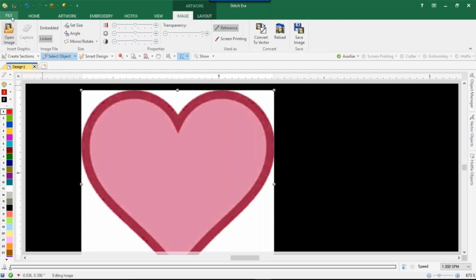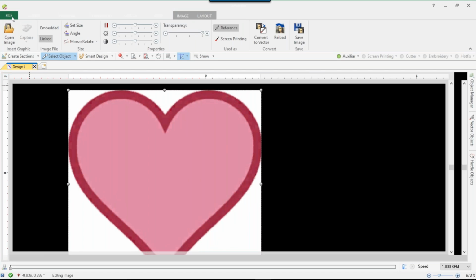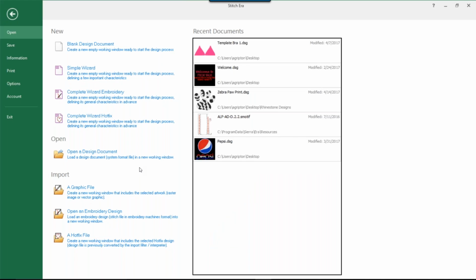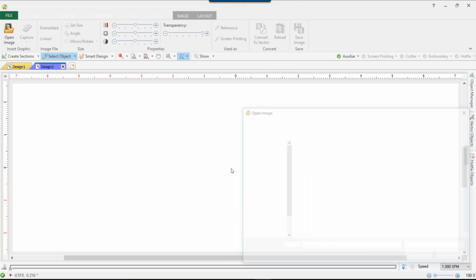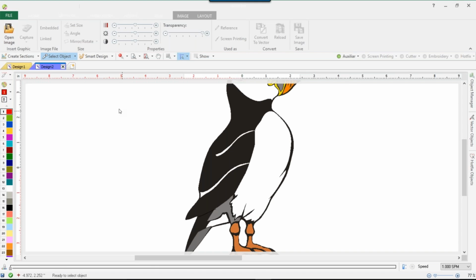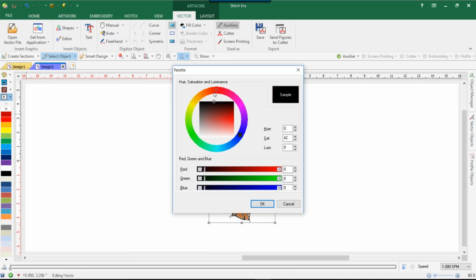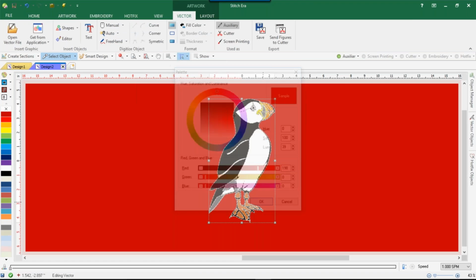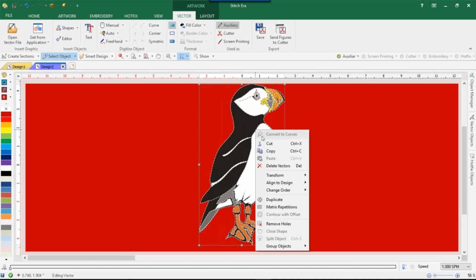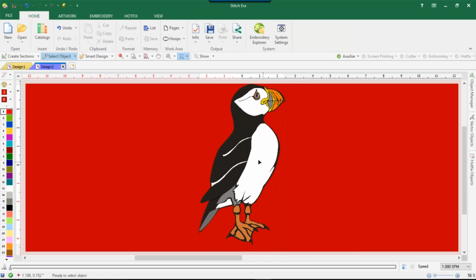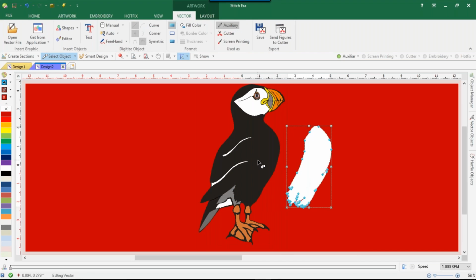When we go back into file and we go to open graphic file, we go to vector file. The difference between vectors and JPEGs, let's bring it in. Okay. The image will not have a white background. So when I change the background color to red, for instance, we can see we do not have a white background to this image. Also, we can actually ungroup this image and work with it in parts.